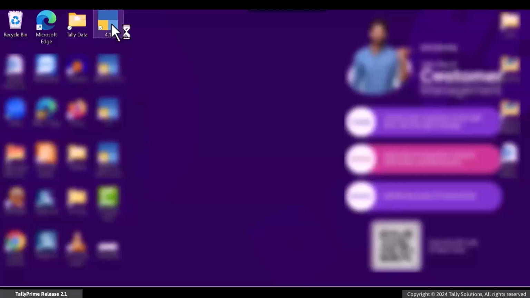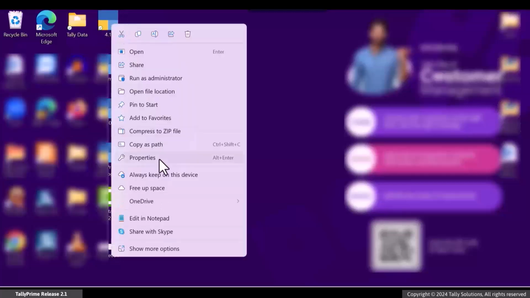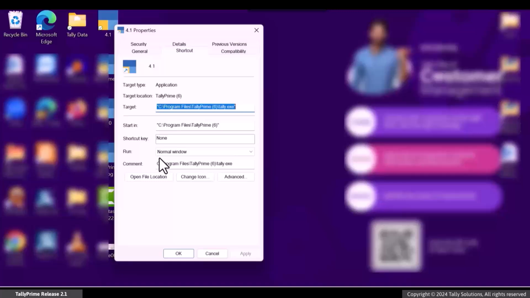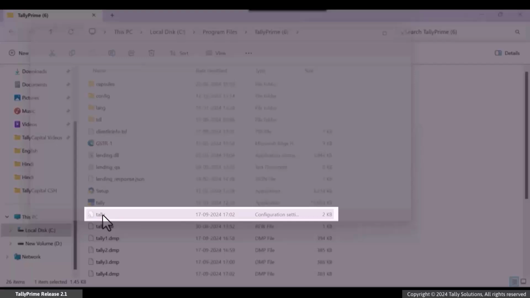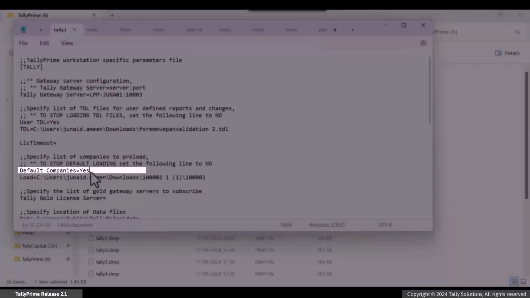Go to the TallyPrime application folder on your computer. Open the tally.ini file or the configuration settings file. Set Default Companies to No.